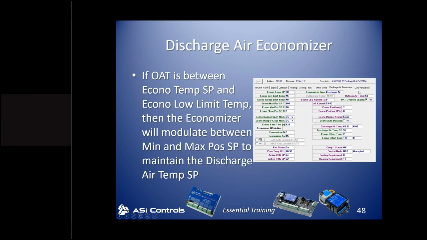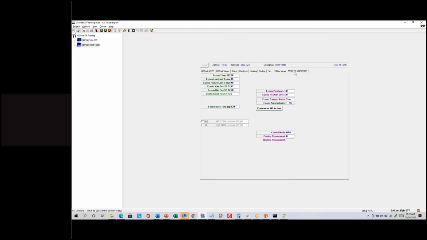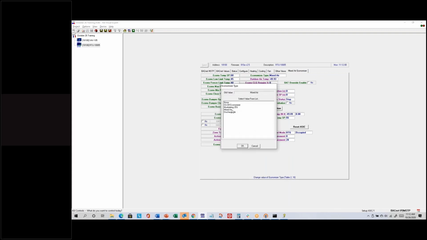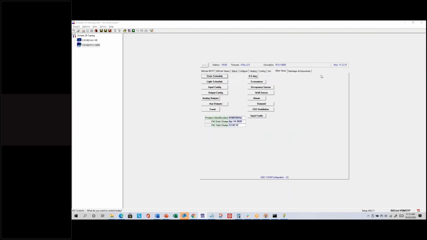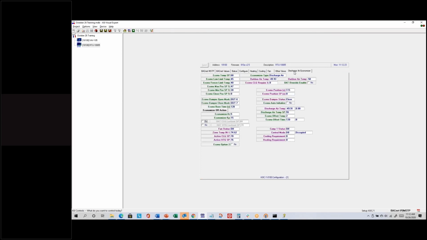And then Discharge Air Economizer is the other option. And so even from the Mixed Air Economizer tab, if you change the economizer type here in the upper right corner to Discharge Air, then it'll actually change the tab to Discharge Air Economizer. Yes, you want to reset the device. And the screen itself looks very similar to the mixed air one. In fact, most of the stuff here on the left is identical. There are some differences on the right.